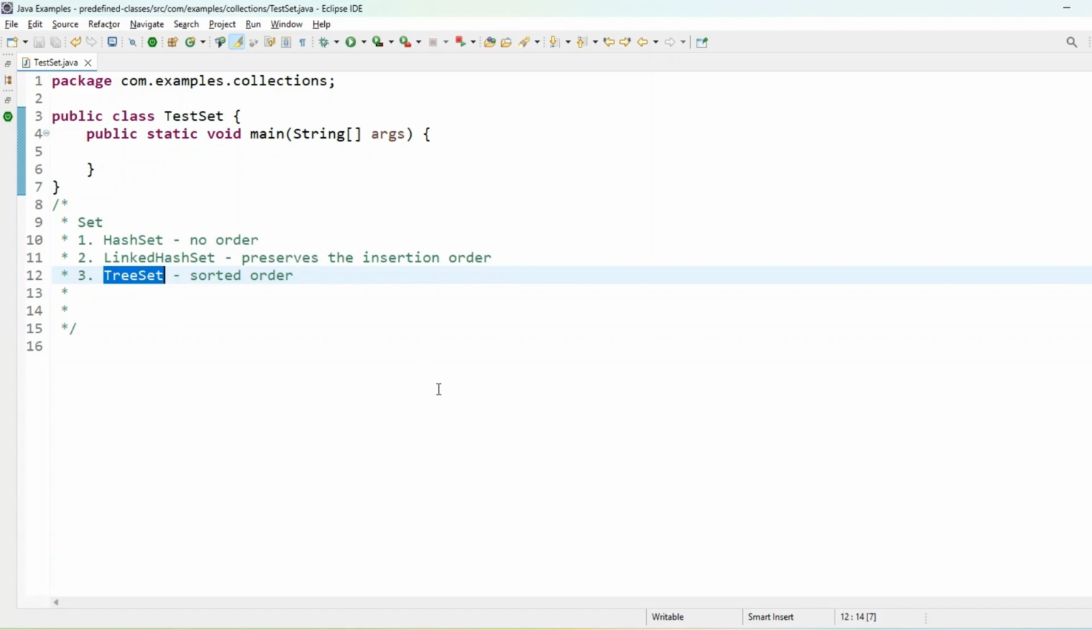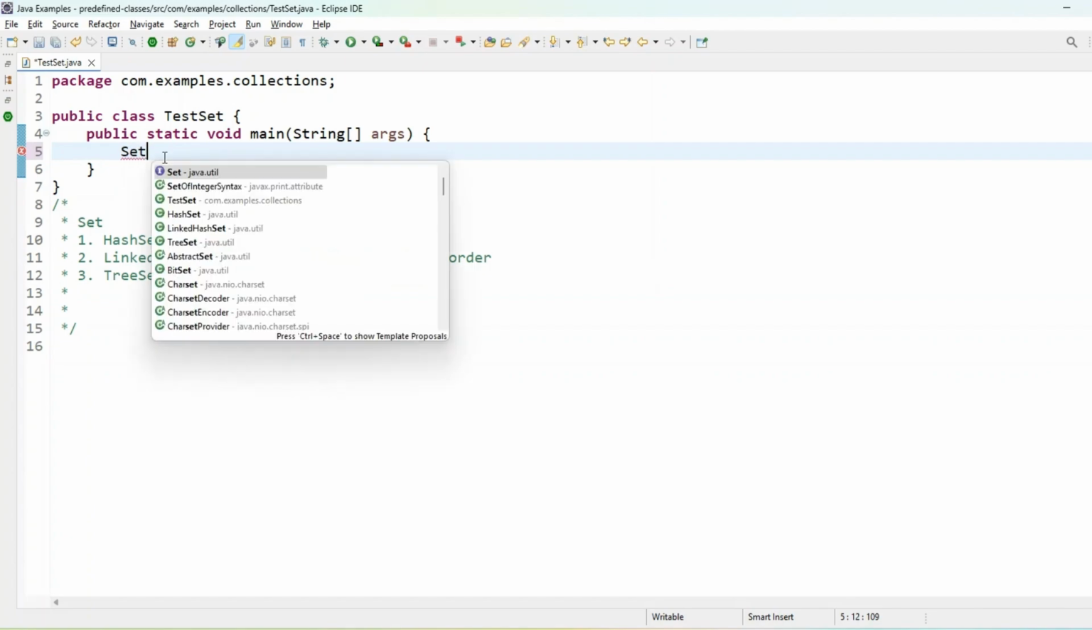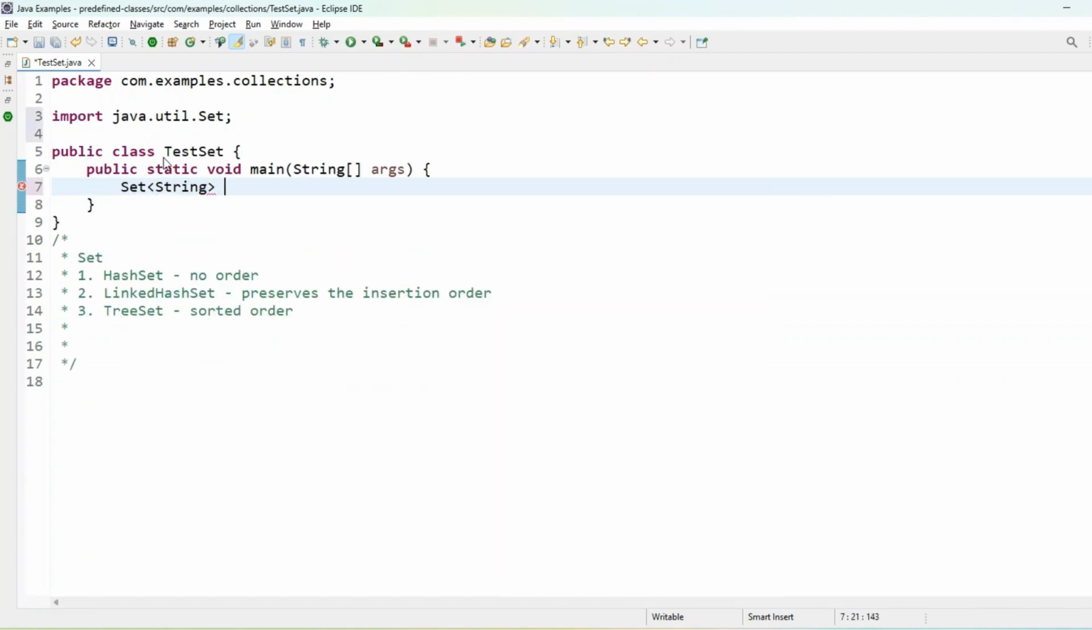Let's first see how simple types are stored in these classes. Later we'll see what happens when you add complex types, and also you will observe an interesting behavior of these classes while working with complex types. So first things first, let's create a Set reference and maintain string elements in three different implementations.